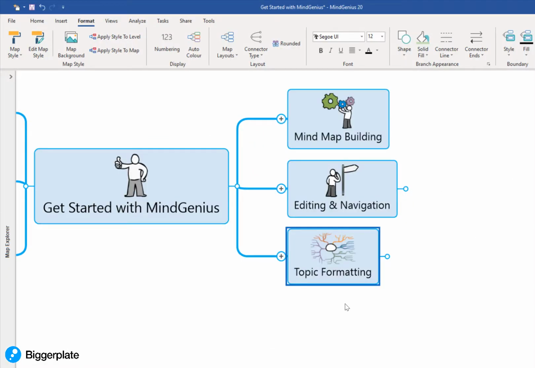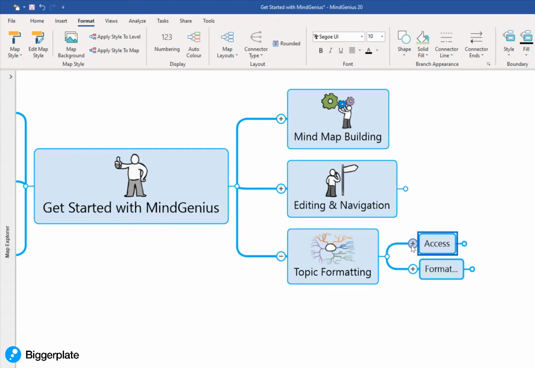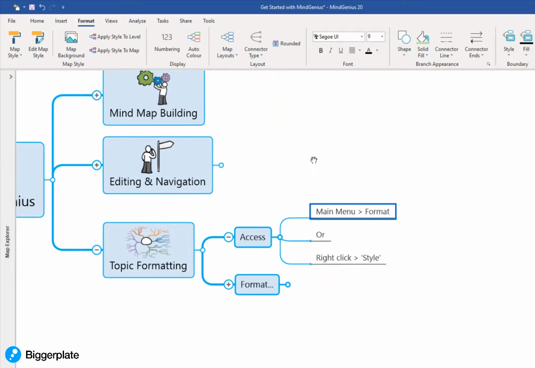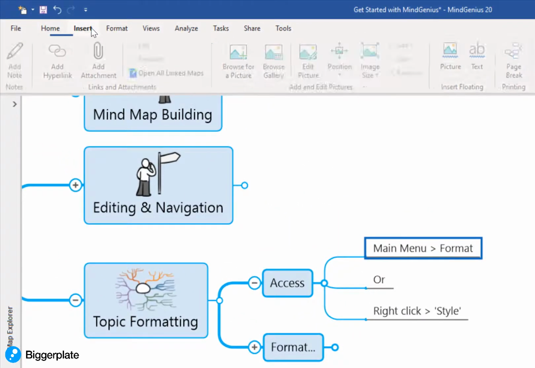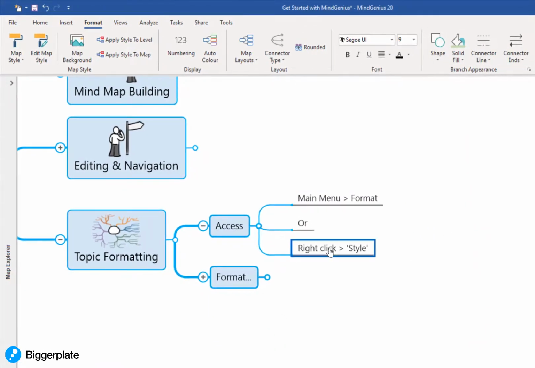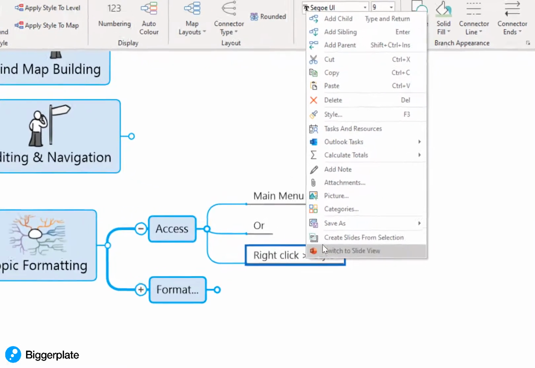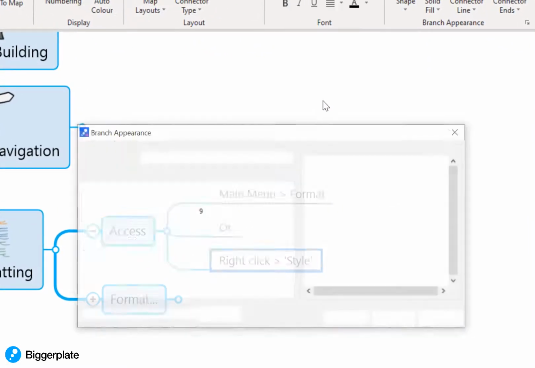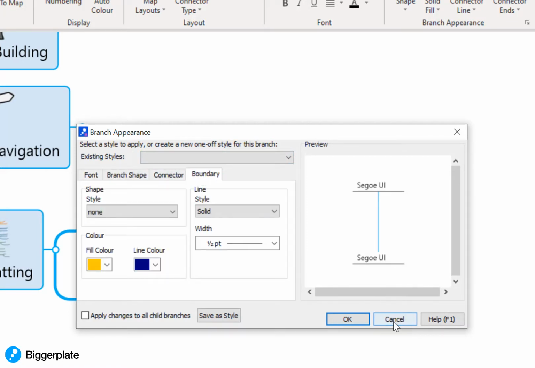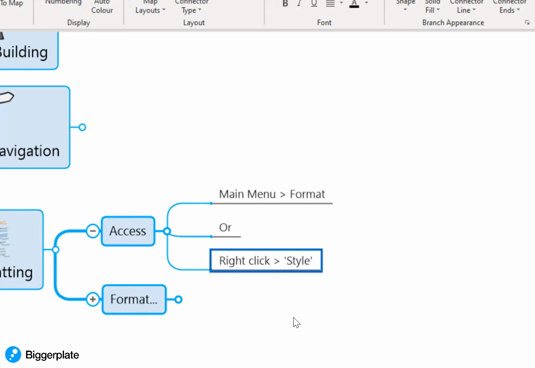When it comes to formatting the topics and information in your MindGenius maps, you've got plenty of options, most of which can be accessed via the main menu and the format section, which you can see up here along from Home. We then get to Format, and you've got lots of different formatting options in here that you can explore in your own time. Or anywhere you are in the map, you can also right click and see here the Style option, which will then open this dialog menu with lots of options in here as well. And we'll use a couple of these different options as we illustrate how you can do this.